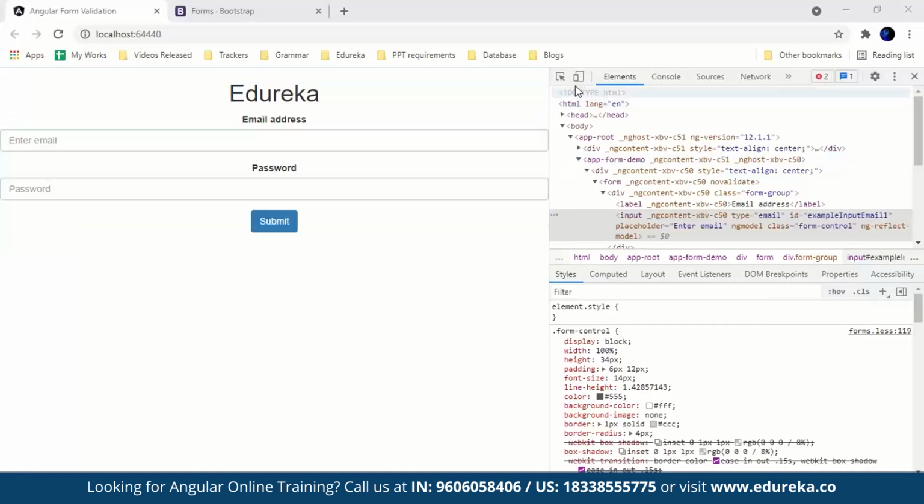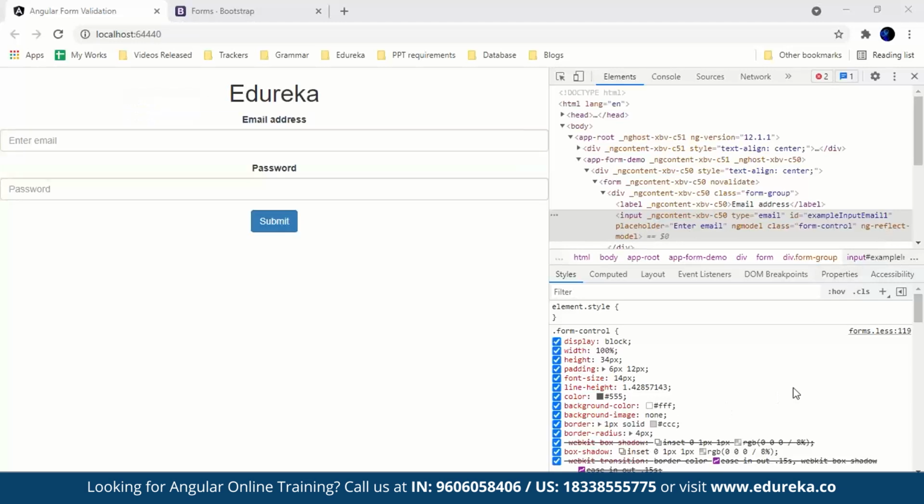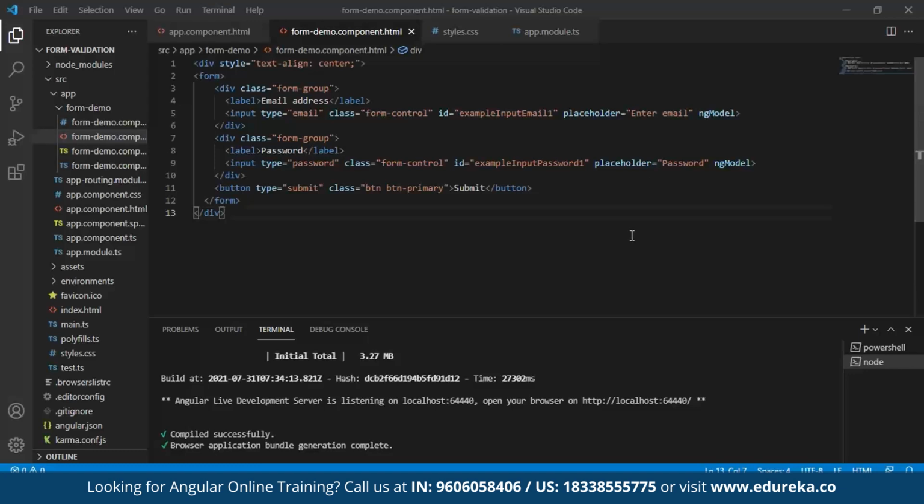Now, if we go back to our browser and inspect here, once you click on the input tag, you can see there is a class called ng-content and some more ng classes that have been added, which means our form is being recognized by Angular. Now let's move on to our next part. Next, we're going to start with our form method. Once you submit the form, our submit method is being called, and hence a method should also be called.